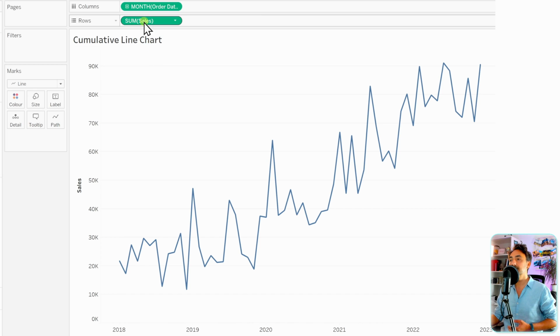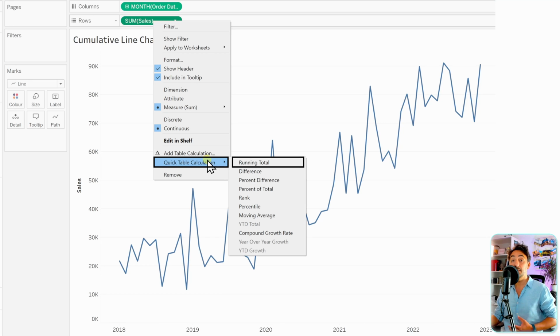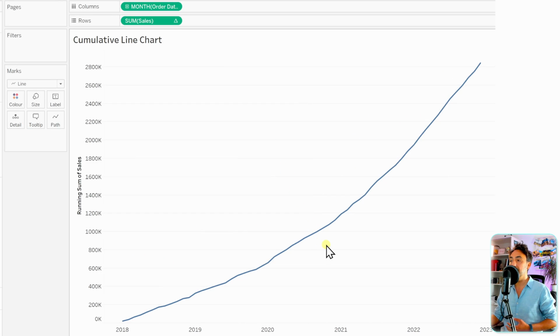In order to do that, we're going to go to the sum of sales, and instead of having sum of sales as an aggregate function, we're going to create a quick table calculation to have the running total. So let's switch that, and as you can see, we get a very nice cumulative line chart where you can see how things are growing over time.